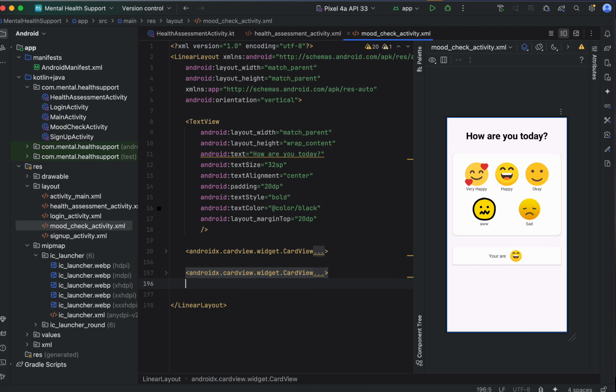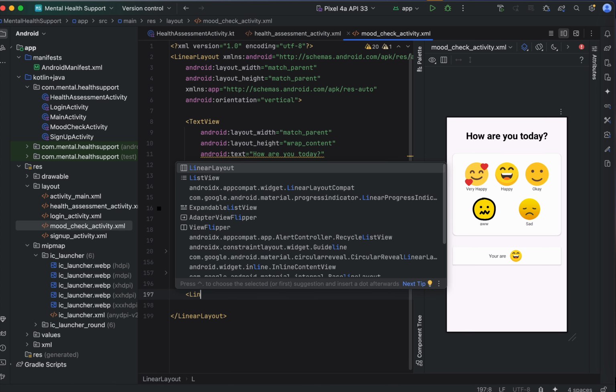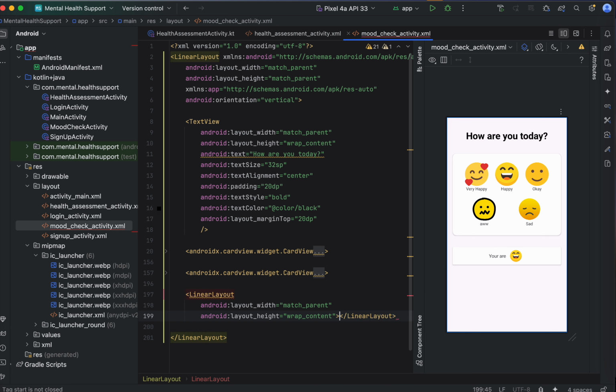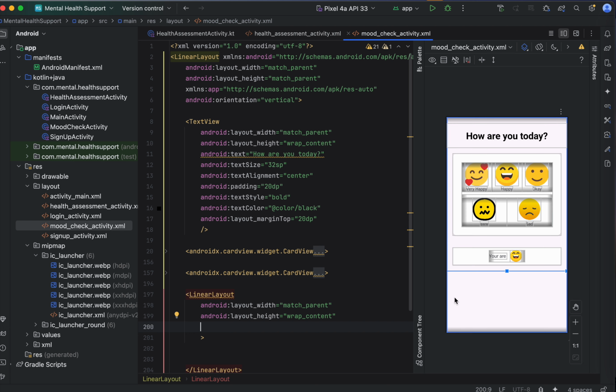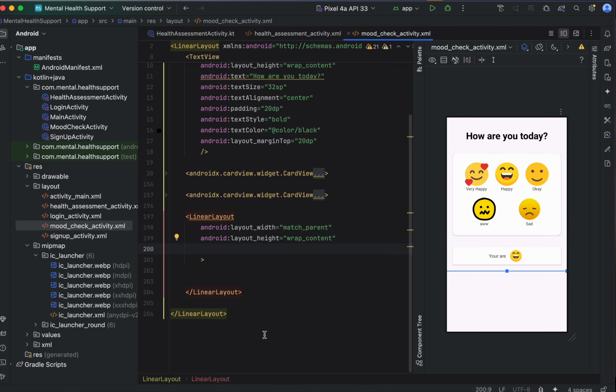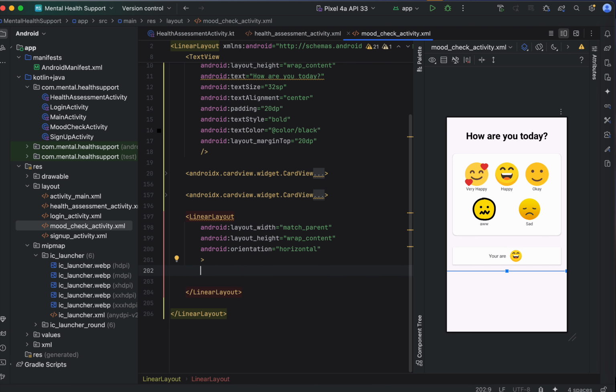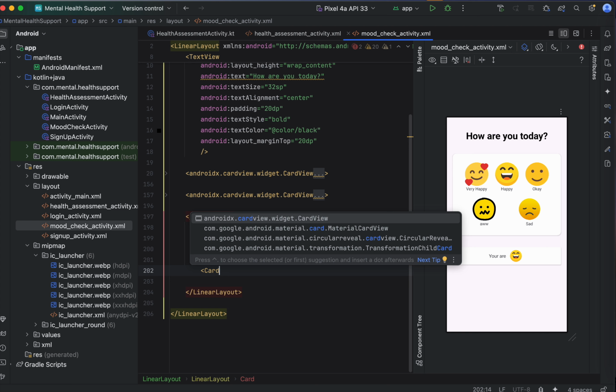Card view. After the card view, we will add one linear layout, width match parent, height wrap content, orientation horizontal. We will have a few more buttons also, because we have two other features: one is chat, another one is resource, which is just calling something. So we will mainly have three buttons at the bottom. In the horizontal layout I'm going to use the same card again.